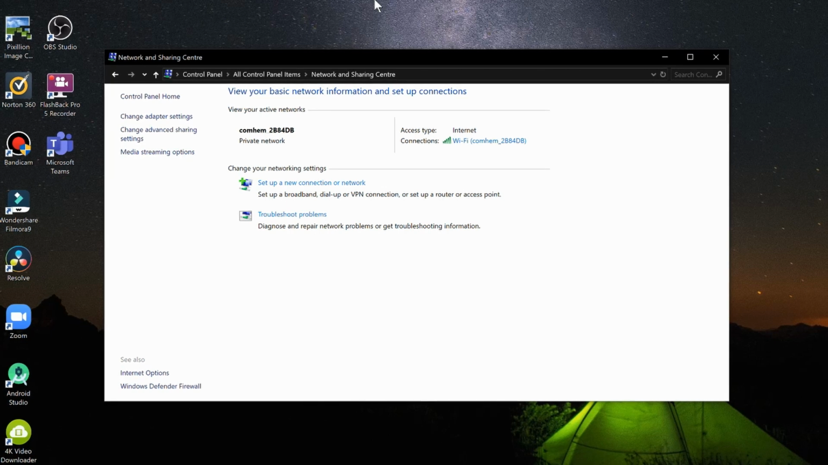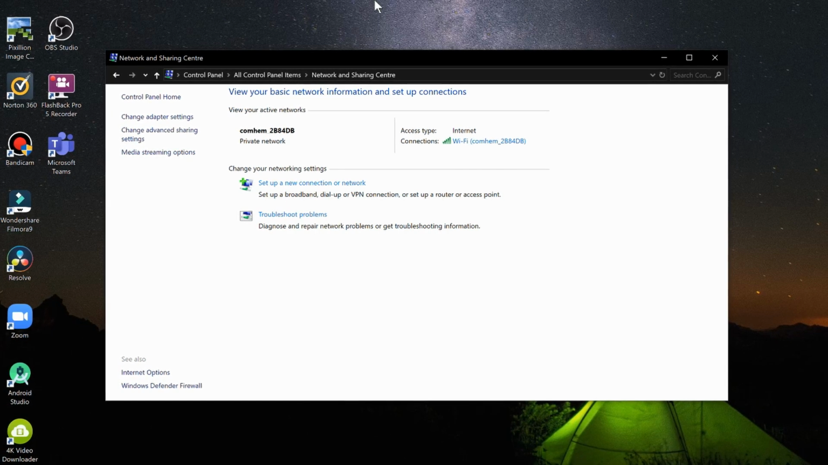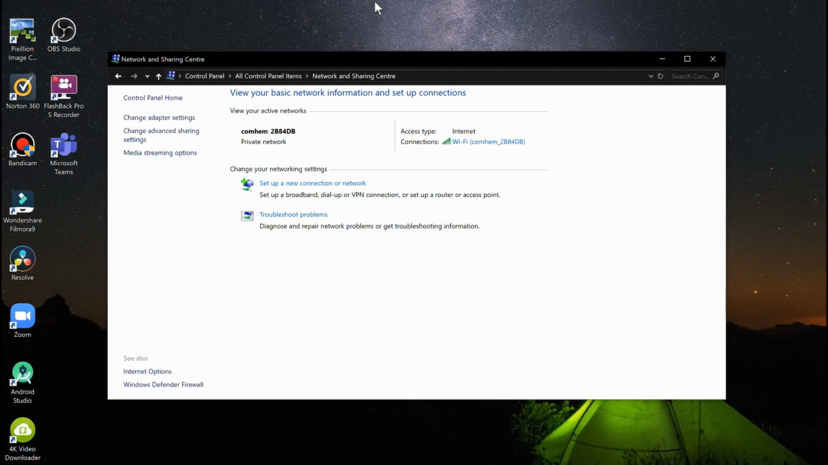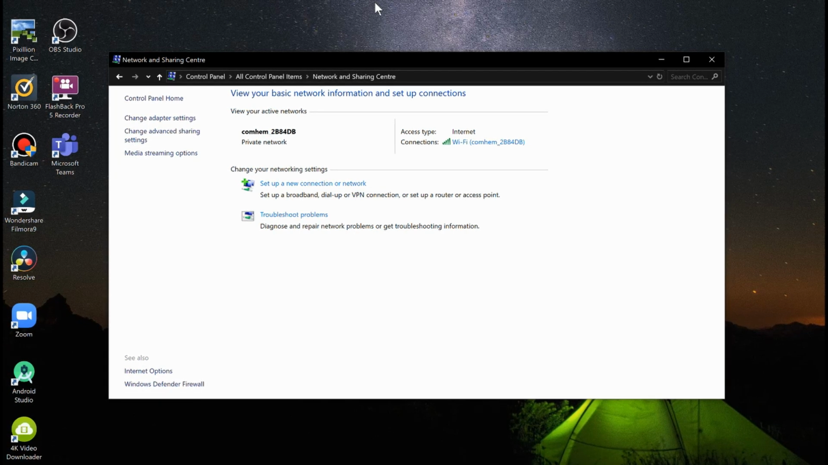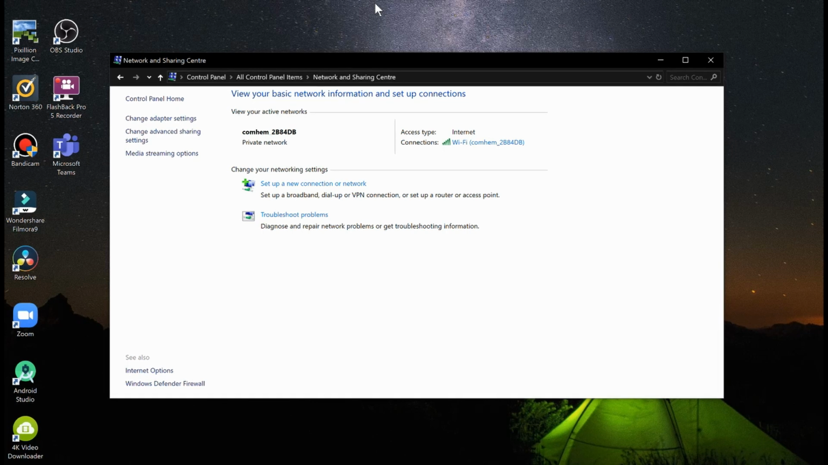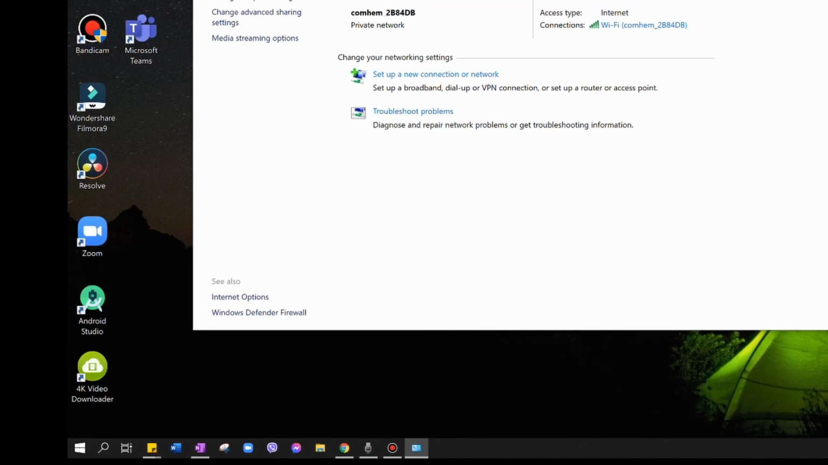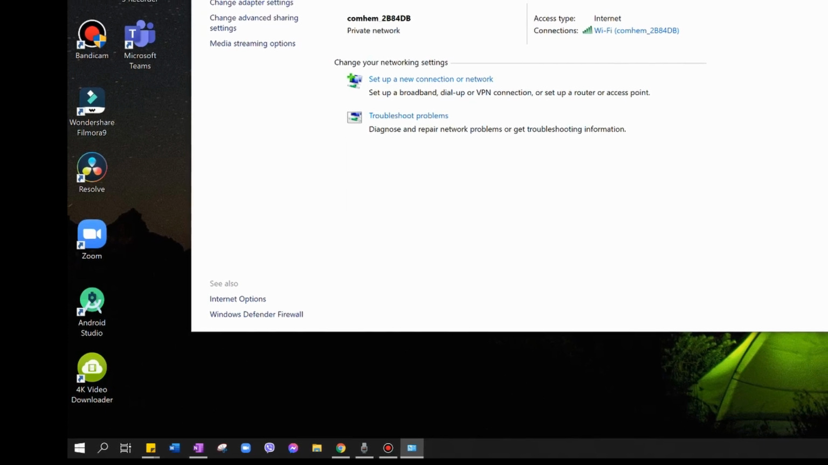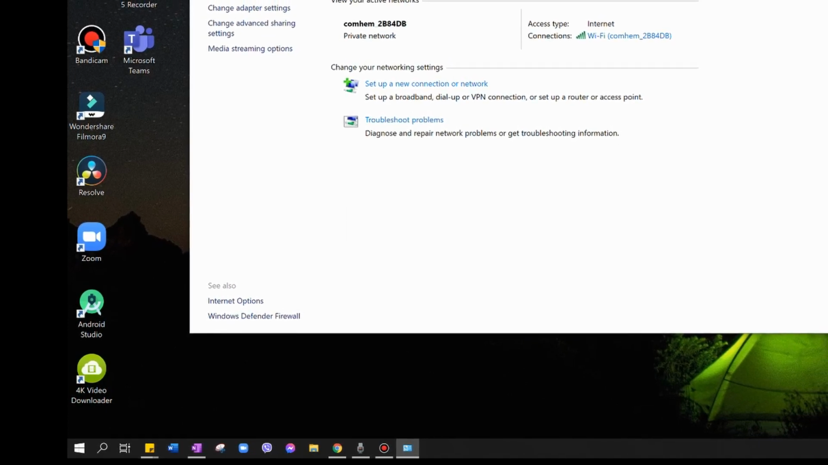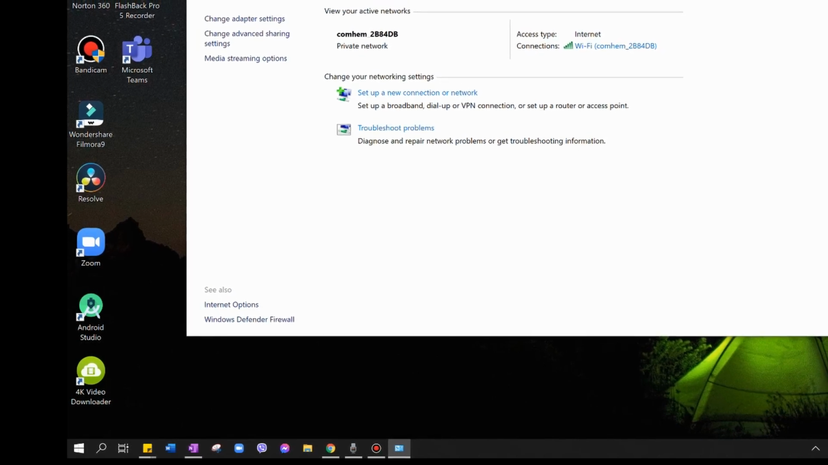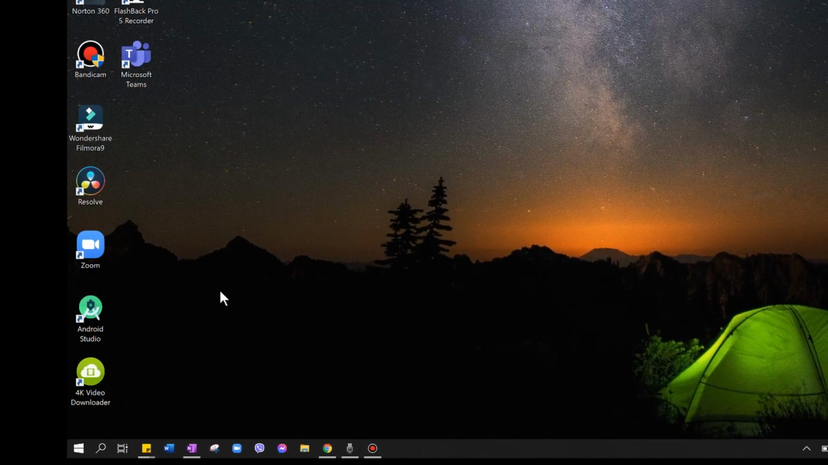So let's get started. First, let's say that the Windows 10 computer you are using right now is connected to a Wi-Fi, but you need to find out the Wi-Fi password so you can get to another computer. What I will show you right now will only work if you are an administrator on your computer, but if you're not sure, try it anyway and it might just work.